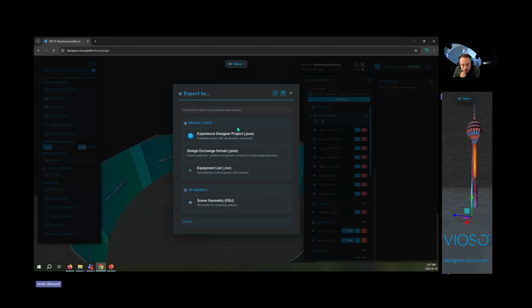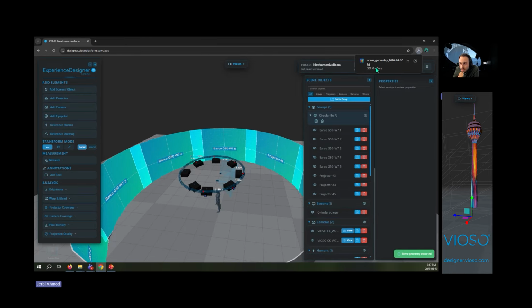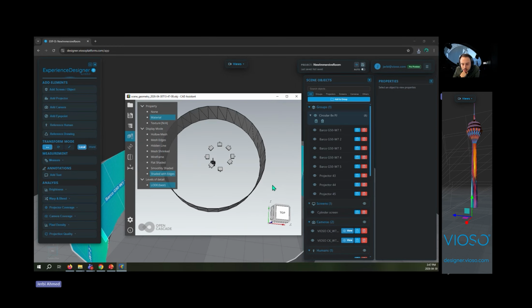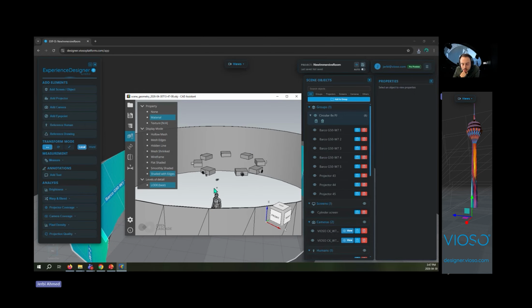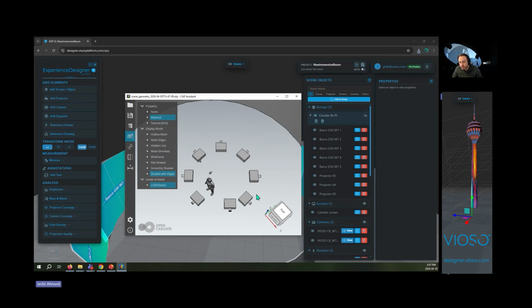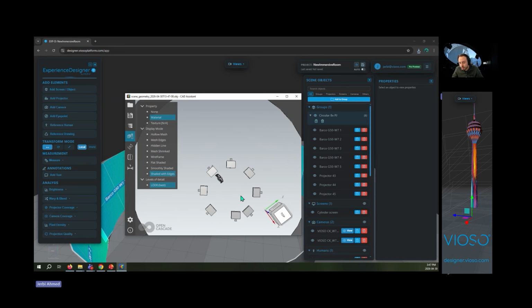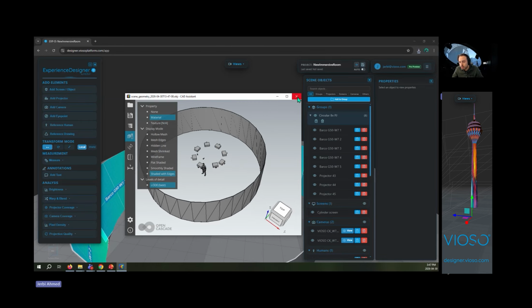So we have classic export formats like our own format, exchange to other third-party software, equipment list, but you can also export the scene as a mesh, which is quite useful if you want to take this planning quickly somewhere else to do the validation for the mechanicals, so projector mounts, etc., and then feed it back to the software to do validation. This is usually the workflow we do for sites. Then this is useful.